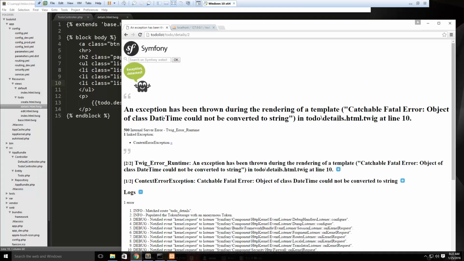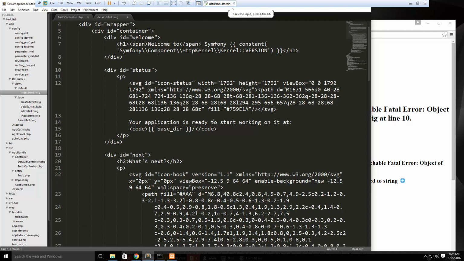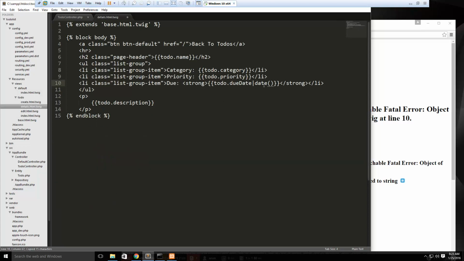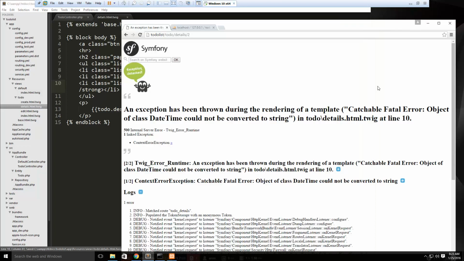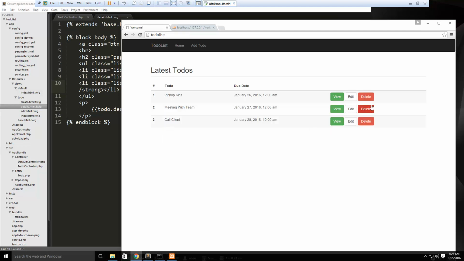Oops, what's this? Date time cannot be converted to string. No problem. I'm just going to say date. And let's copy the formatting from the index. Not that index, which is this right here. I'm just going to grab that. Go. All right, so that's our to-do. So back to to-dos.